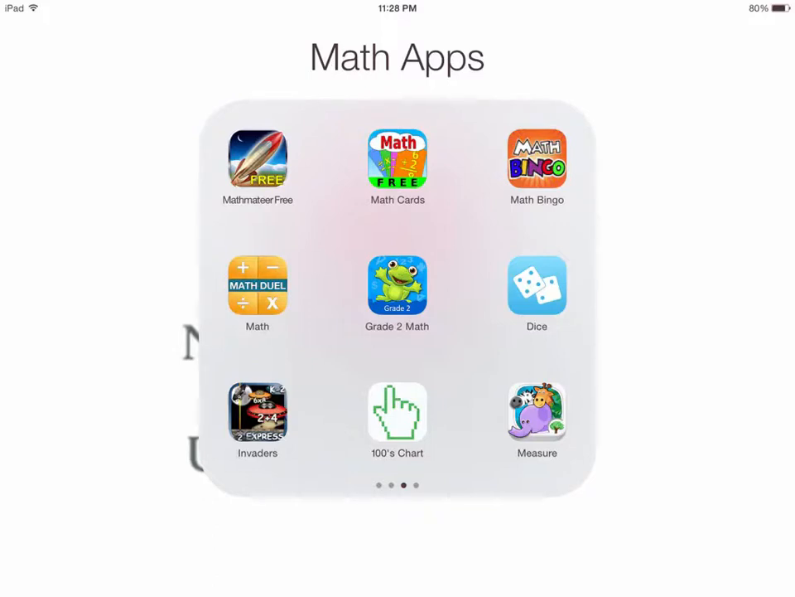Now today, instead of our normal math lesson, we're going to be playing a game on the iPad. I know, so exciting. So we're going to be playing Math Duel, which is this icon here. It's on the third page of Math Apps on your iPads.